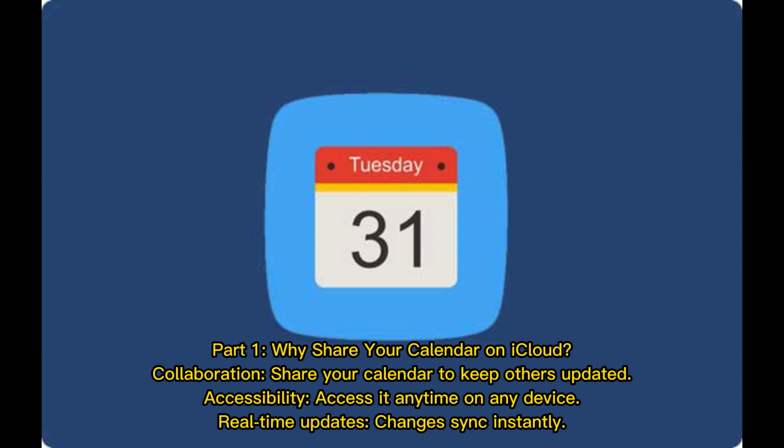Collaboration. Share your calendar to keep others updated. Accessibility. Access it anytime on any device. Real-time updates. Changes sync instantly.